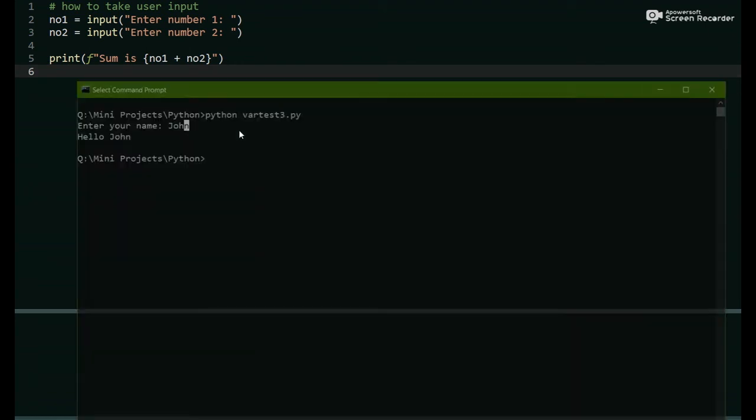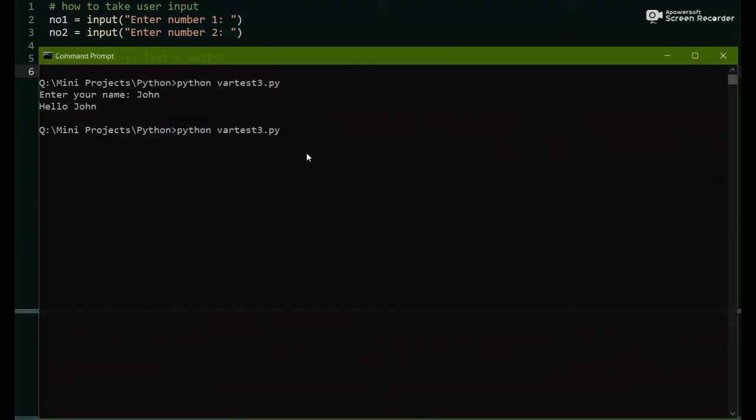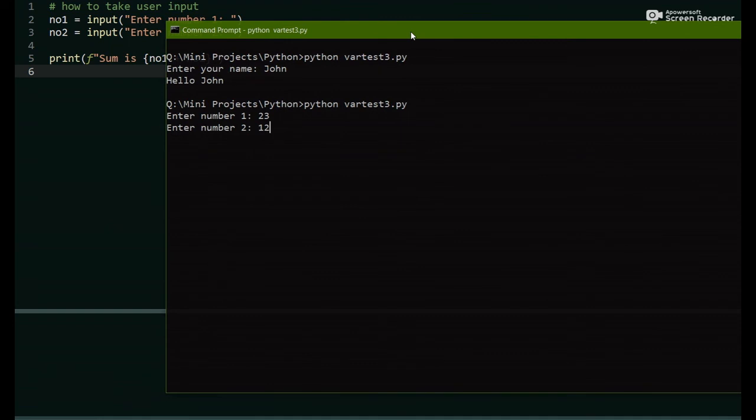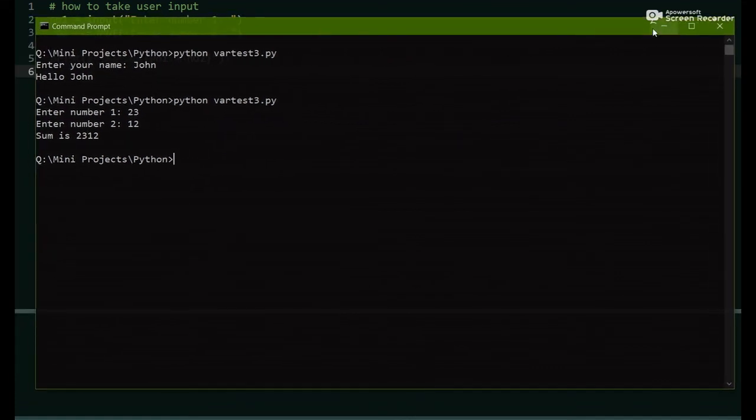So let's see what we get here. It says enter number 1, let's enter 23. Enter number 2, let's say 12. And so the sum should be what? 3 plus 2 is 5, 2 plus 1 is 3, 35. The sum should be 35. So let's see what we get. We got 2312. So how is this happening?